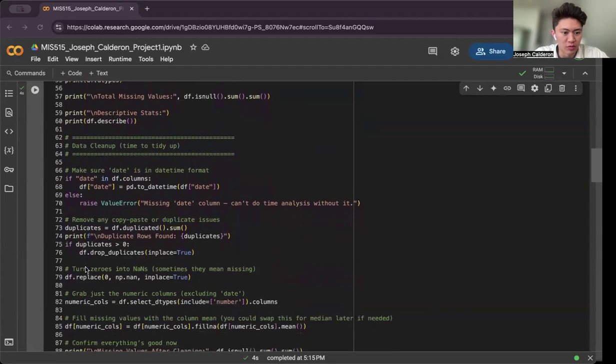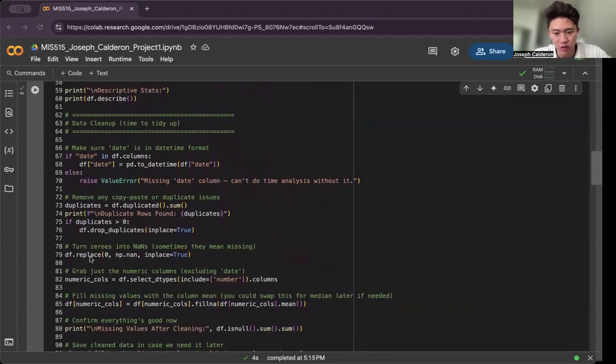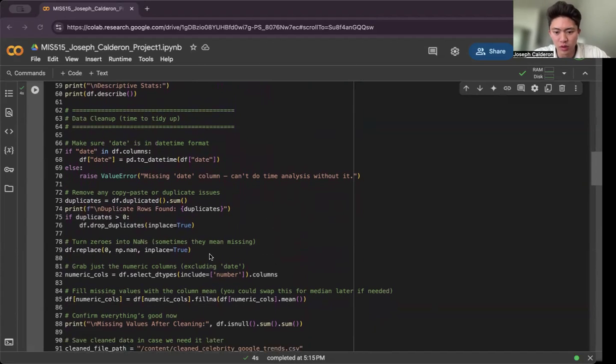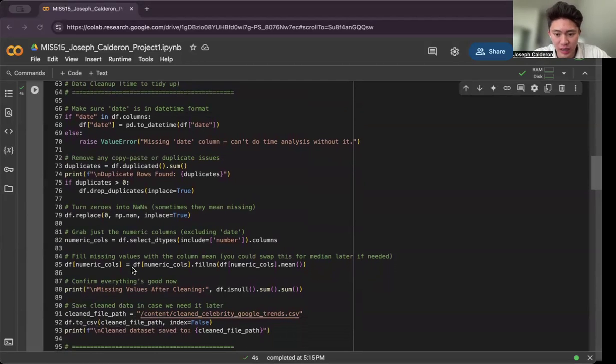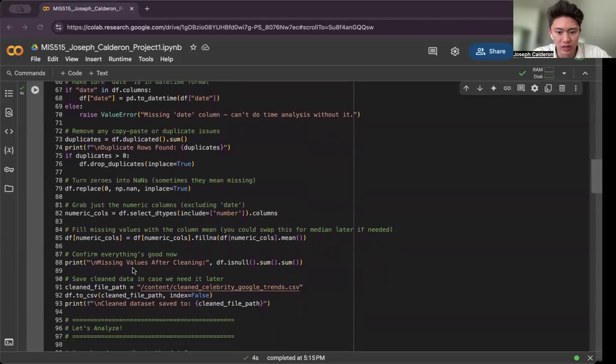For the data cleaning, I first made sure that the date column was in the correct datetime format for time series analysis. I checked for duplicate rows, and although there were none, the code removes them just in case. Then I replaced all zero values with NaNs, assuming they might represent missing data. After that, I isolated all the numeric columns using select_dtypes so I could focus my cleaning and analysis on just the celebrity data.